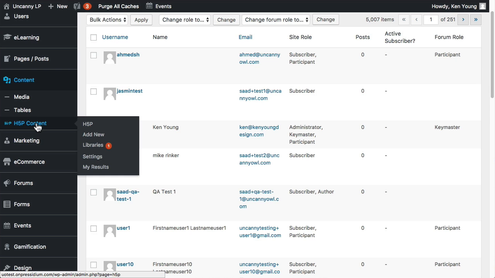H5P content, these are lightly interactive e-learning elements. So there are simple quizzes, drag and drop activities. You could do interactive videos. There are a lot of different options here. So it's a good idea to take a look at the samples, even take a look at the H5P website for samples of the content elements that are available.